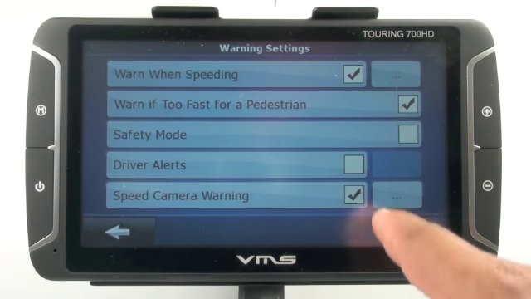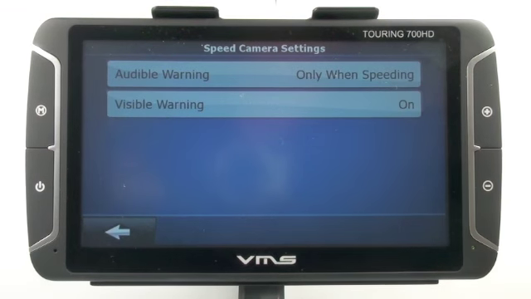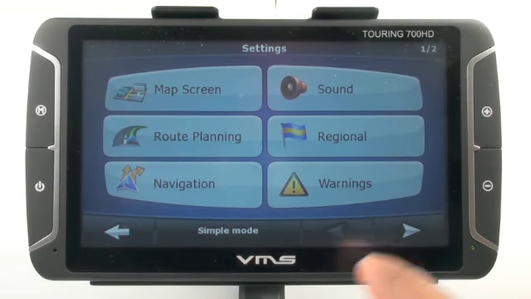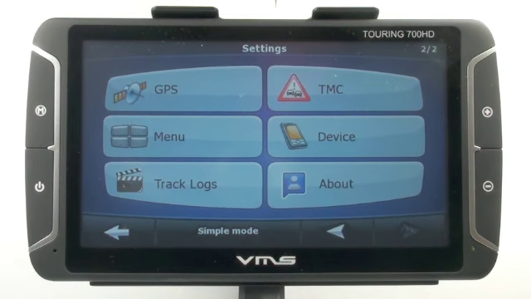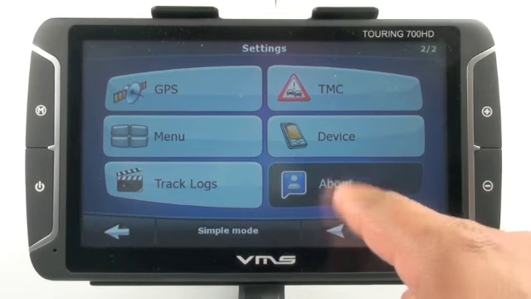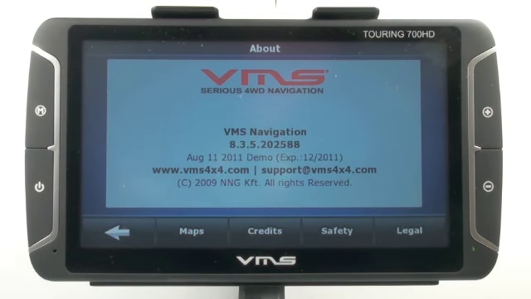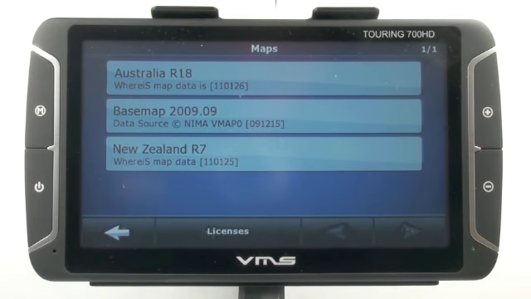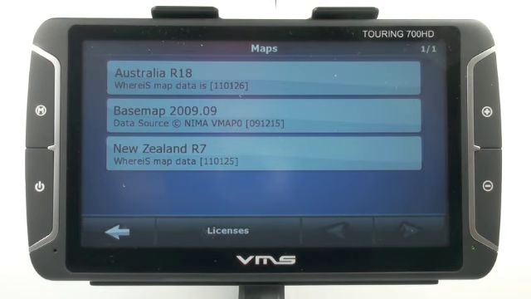Now we are going to take a look at some of the speed camera warnings. These settings can be customized to warn you while approaching, only when speeding, or not warn you at all. To find out what version of maps you are running, simply scroll to the next menu page. Then click the About key, and at the bottom left hand corner, click Maps. Australia R18 is the latest mapping from Waypoints.